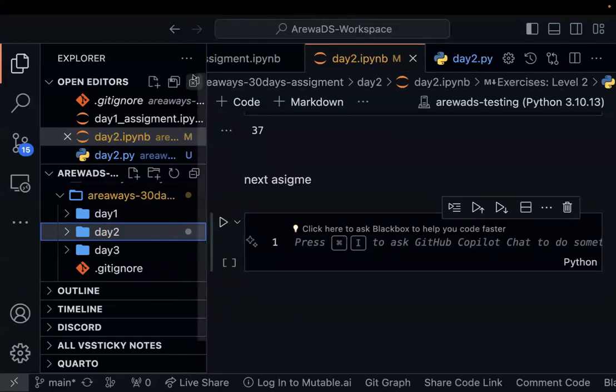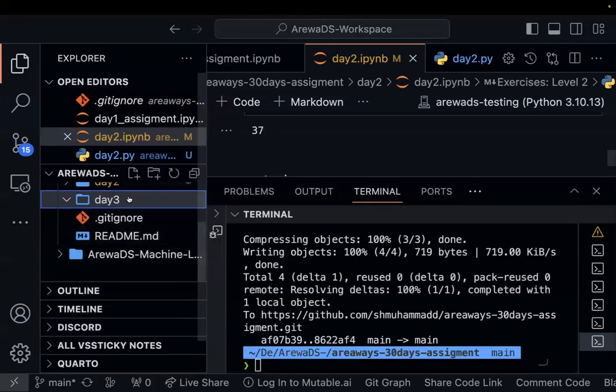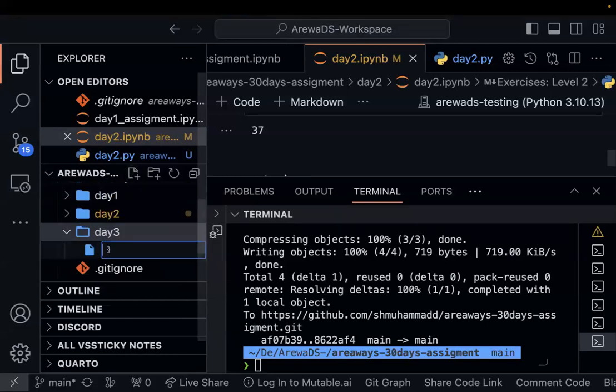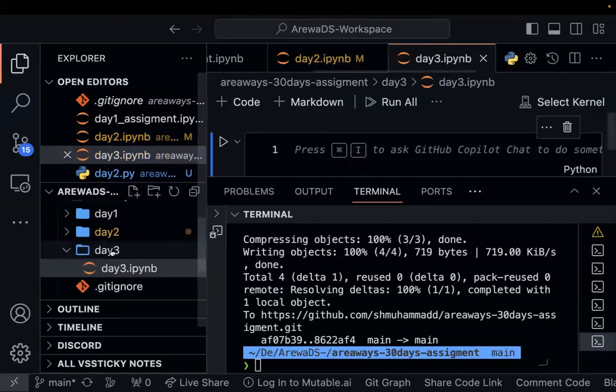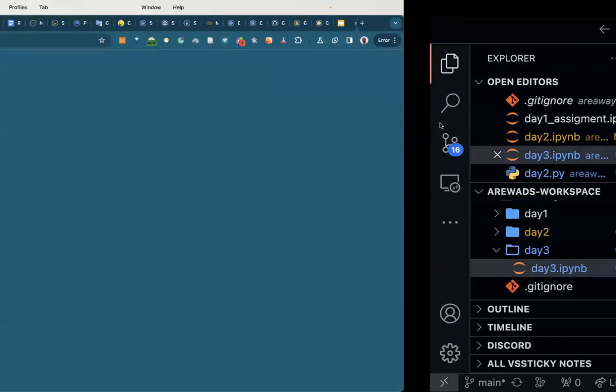We'll try to see how you can replicate this. However, you may not necessarily be using terminal to push. Let me give you an example. You can see day 3 here. Let me create another file, day3.ipynb. Can you see that? Now I have the day 3 ipynb. I can say, okay, assignment.